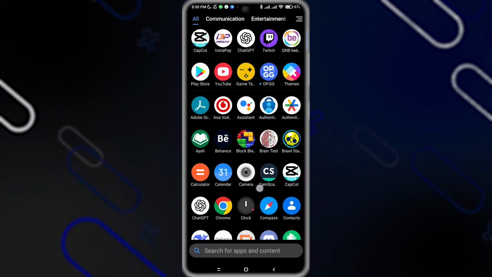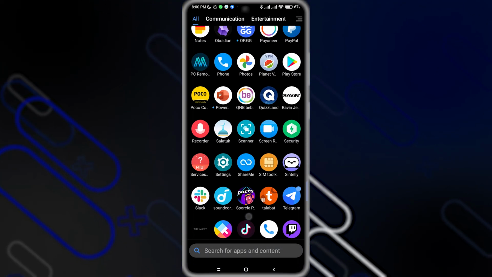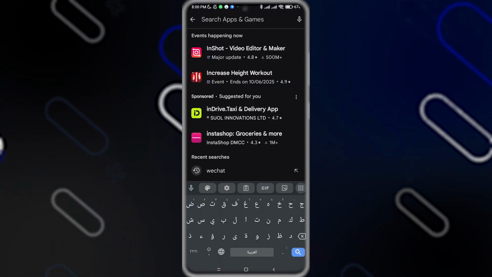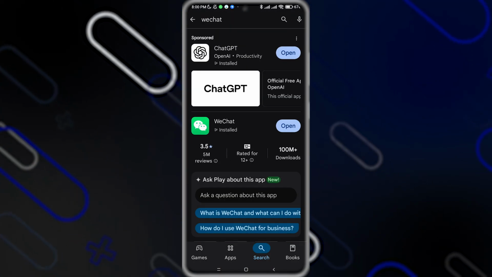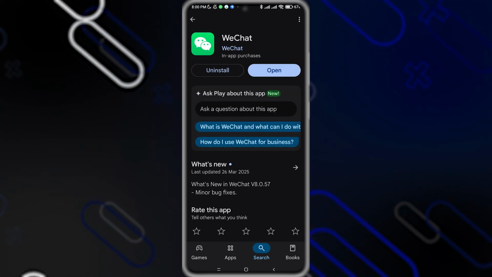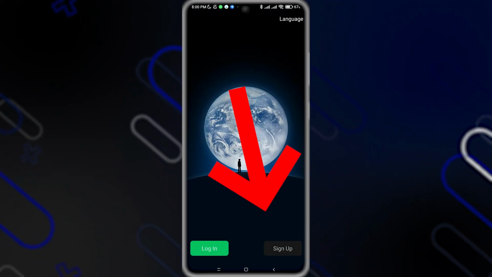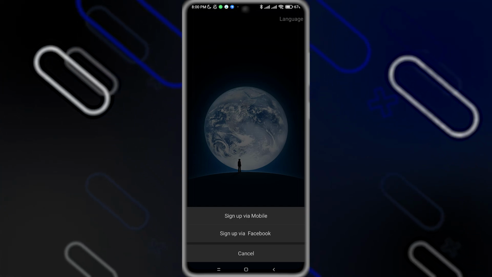First, you'll have to go and open WeChat. So if you do not have it yet, you can go to the Play Store or App Store, then search for WeChat, just like so. Then install it on your phone, then click on Open. Now I have it already on my phone, so I will click on Sign Up. And here you will find many options.